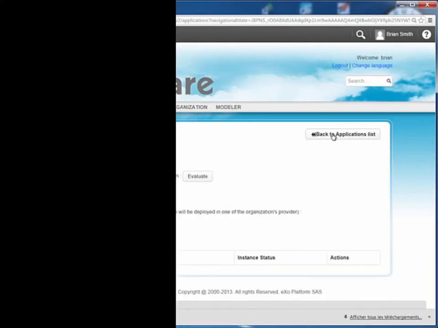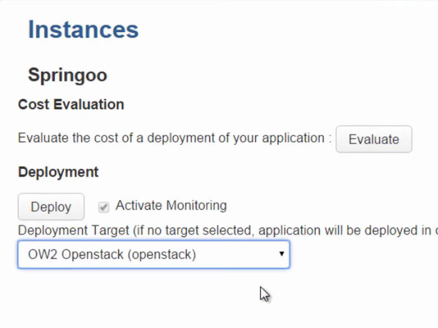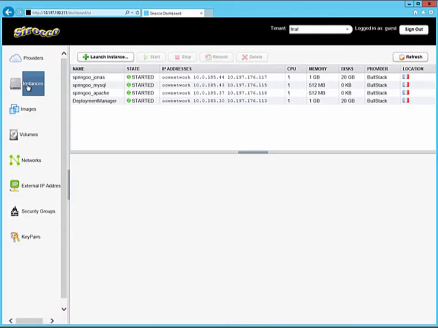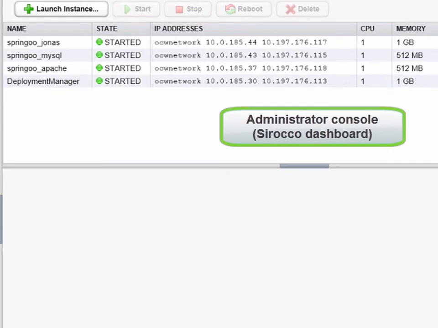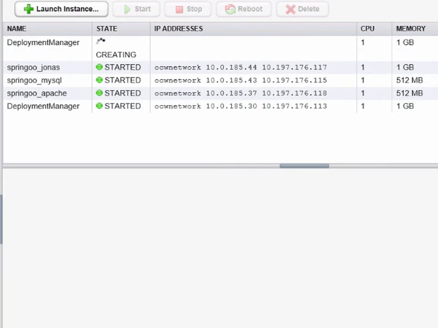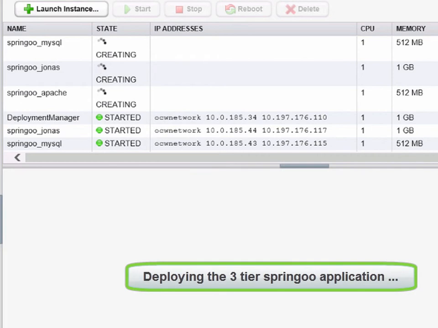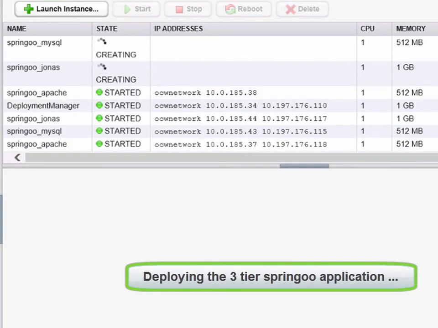To start the deployment of our Webstore application on OW2 OpenStack infrastructure, we just have to click on a Deploy button. The Sirocco dashboard provides a clear view of running instances. Our new deployment manager and our three-tier application are progressively appearing as each module is starting to run on the cloud infrastructure.